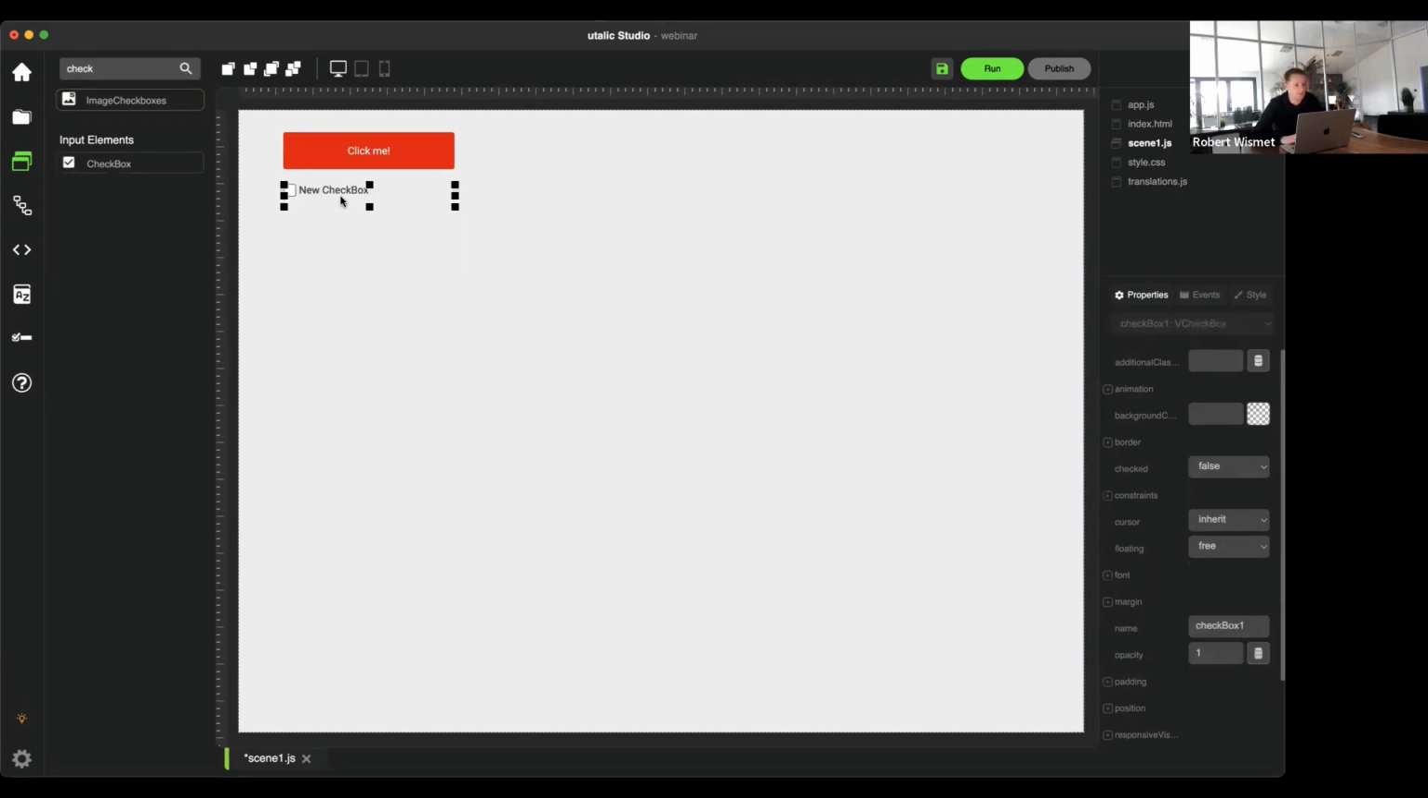Yeah, with this checkbox I want to create a very simple minimalistic app just to demonstrate how the logic editor, or the workflow editor, of Utalic is working. And I want to have a checkbox which the user can check or uncheck. And depending on his choice, I want to show the result in another field.